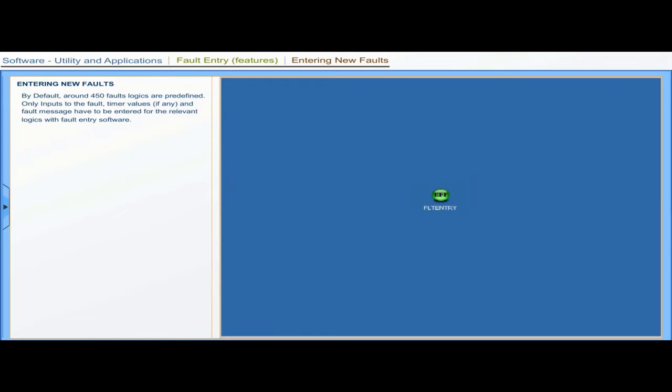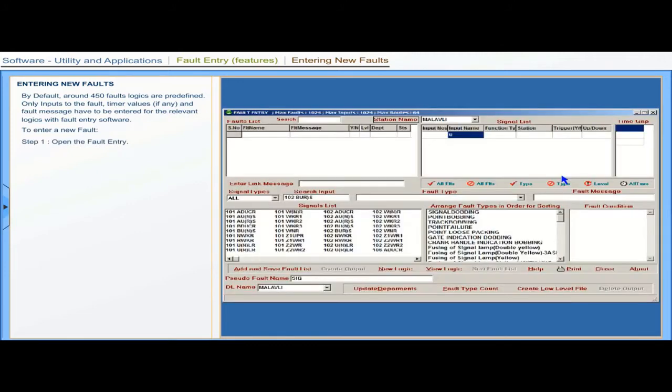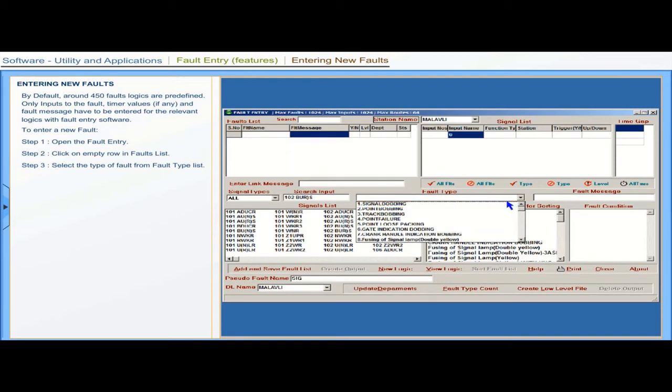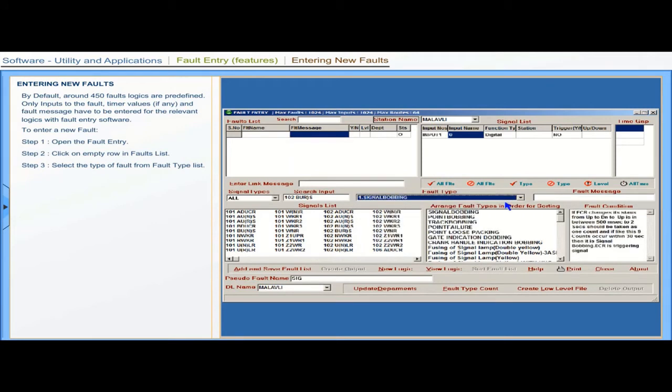Only inputs to the fault, timer values if any, and the fault message have to be entered; the relevant logics are already in the fault entry software. To enter a new fault: Step 1. Open the fault entry. Step 2. Click on an empty row in the faults list. Step 3. Select the type of fault from the fault type list.